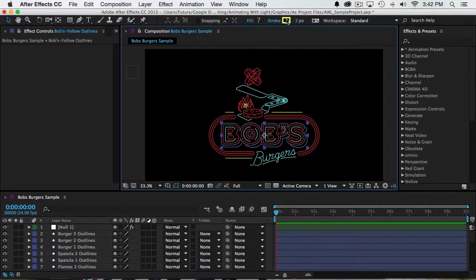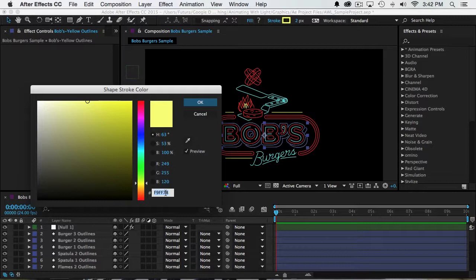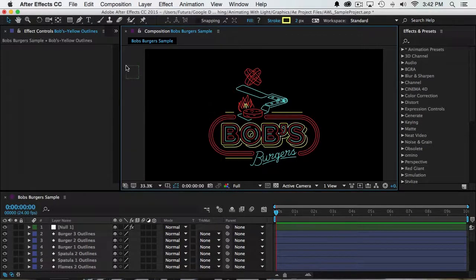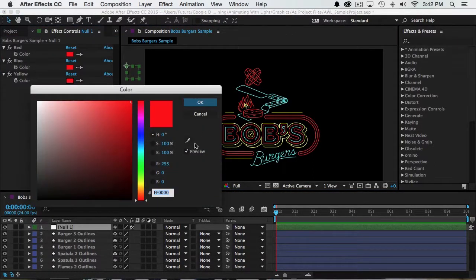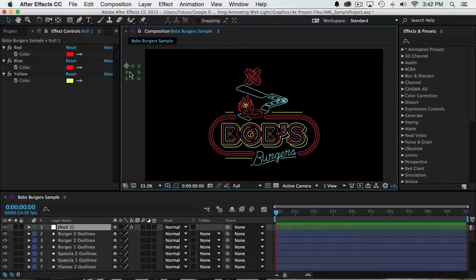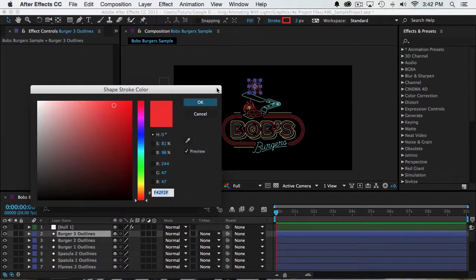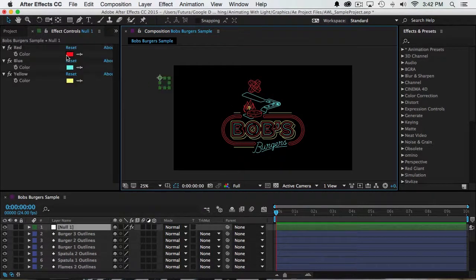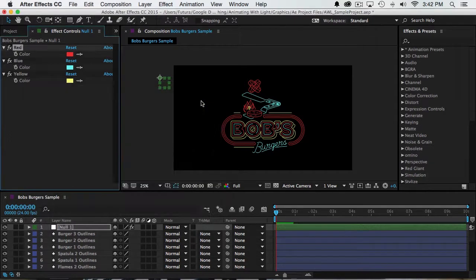Now I'll grab something that's yellow, copy this color value, and paste it into the value for the yellow color picker. Then I'll do the same thing for the blue and the same thing for the red. Now I have these three color values that are identical to the color values I have for my artwork.